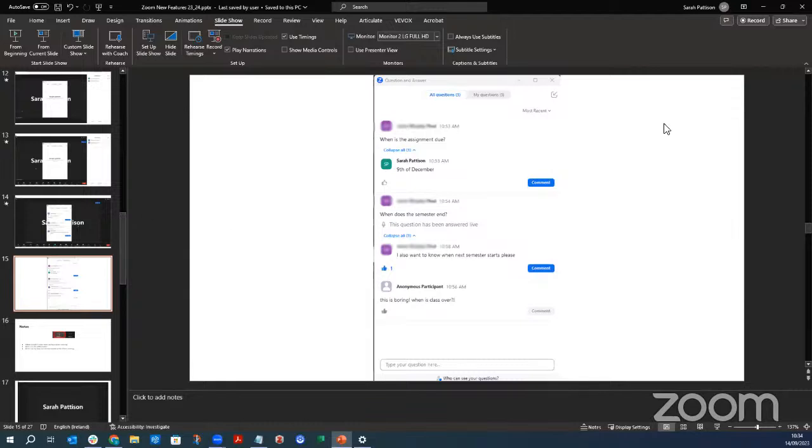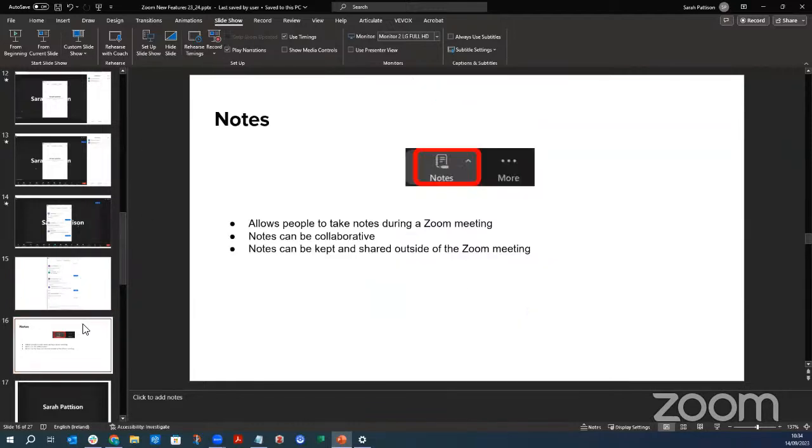So the next brand new thing that we have on Zoom is the notes feature. So this is really simple, just allows people to take notes during a Zoom meeting. So you can either take notes just for yourself, or you can have collaborative notes. And what's also really important to note about notes is they can be kept and shared outside of the Zoom meeting. So you're not losing the notes after the Zoom call is over, basically.